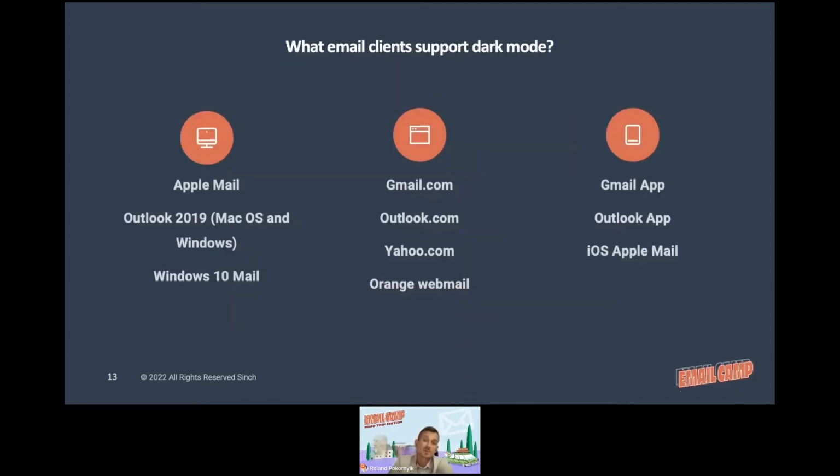What email clients support dark mode? When it comes to desktop email clients: Apple Mail, Outlook 2019, 365, and Windows 10 Mail. Web email clients include Gmail, Outlook, Yahoo, Orange, and mobile email clients such as Gmail app, Outlook, and iOS Apple Mail, of course.